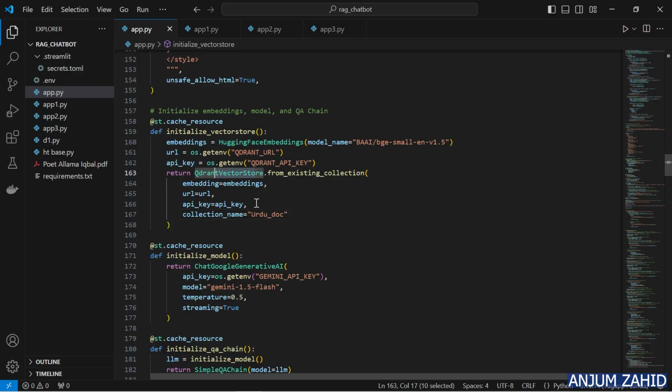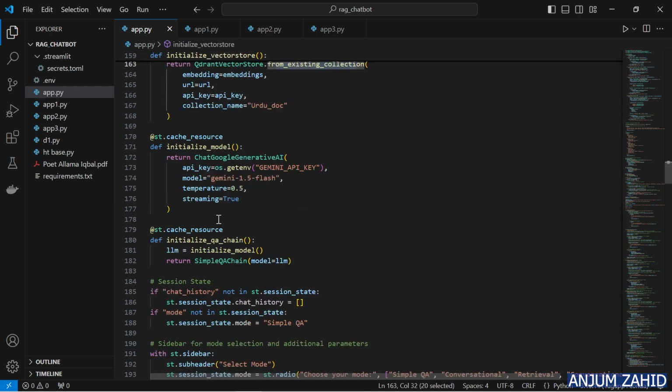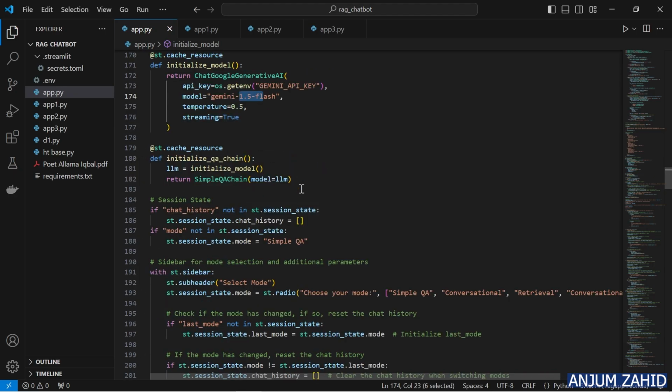I have already made a video on that, in which we discussed LangChain and how to store vectors. So in this we will use existing vector stores. I have already stored my document and my embeddings in Qdrant vector store. We will use that. So I will use the existing collection from Qdrant. And next we will initialize the model. Here we initialize the QA chain, initialize the model.